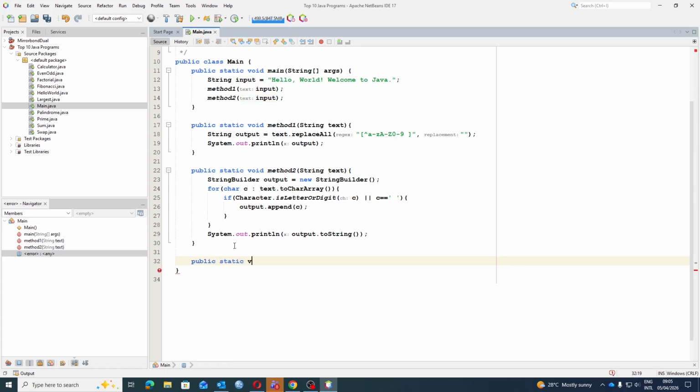Now create method3 with a string parameter called text. This method uses a built-in regex pattern to remove punctuation. Inside the method, create a string variable called output.